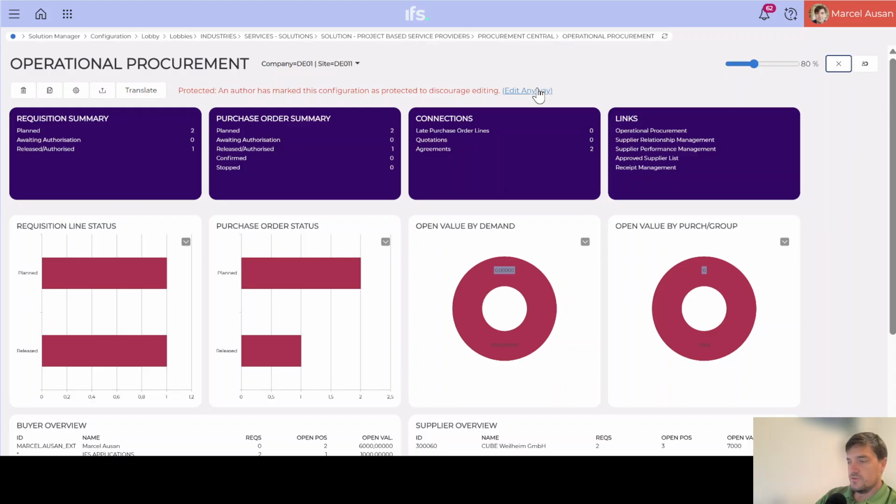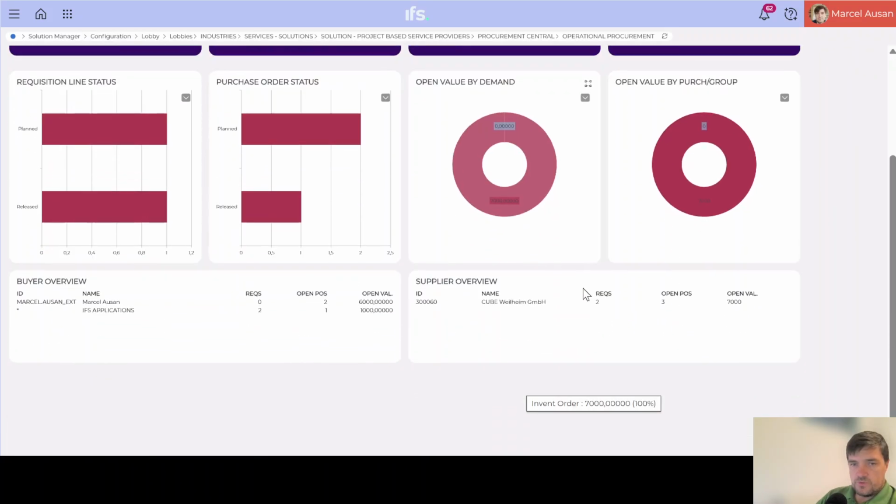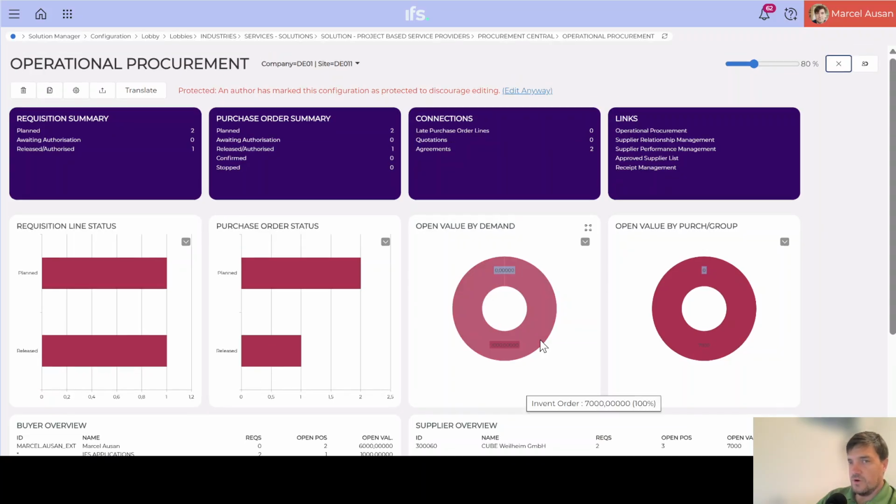Just one thing to consider, all the lobbies provided by IFS R&D are protected. We can still edit them, but I would advise you against editing a standard lobby. If you want to use a standard lobby but maybe remove some elements or add some elements of your own, I would suggest to copy the lobby page. You can duplicate the lobby page, give it your own name, and then modify that copied version of the lobby.